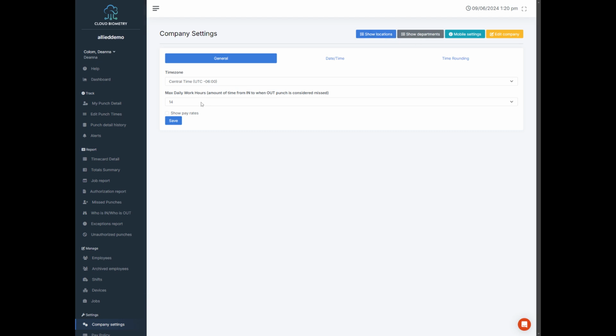The max daily work hours is going to be the amount of time from in to when out punch is considered missed, meaning this is how many hours an employee can work before the system believes that they've forgotten to clock out and it is marked as a missed punch. I usually recommend to make this 1 hour more than what your maximum shift length would be. So if you would work 12 hours maximum, then make it 13.